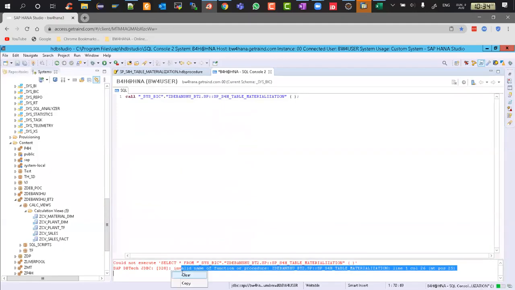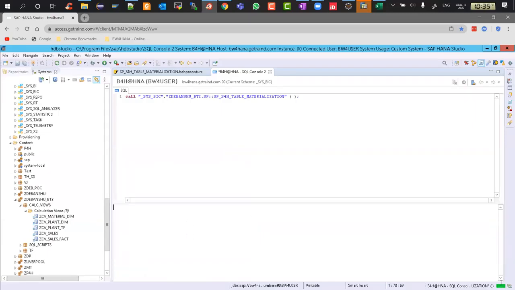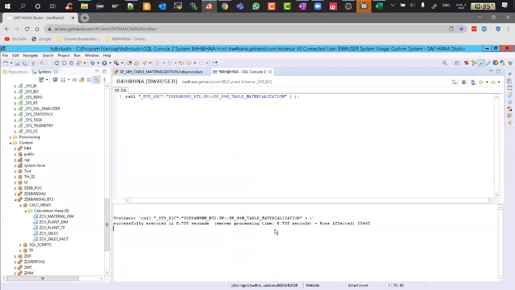Okay, I'll clean this. So it's still running. In the background you can see the green progress bar, bottom right, and it says statement call executed successfully in 6.8755 seconds. Server processing time is this much. Rows affected 20,460. So this is the total number of records which was added to all the tables in the staging. Okay, so this is manually running the procedure.